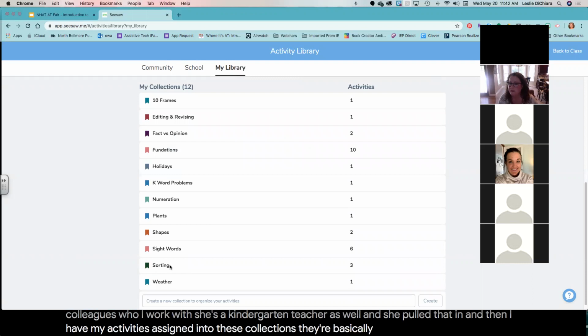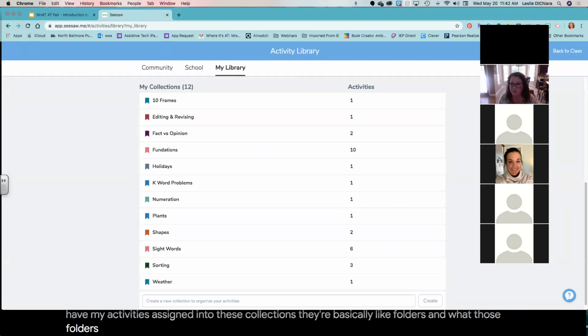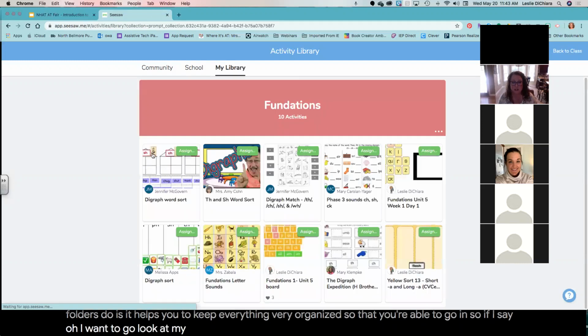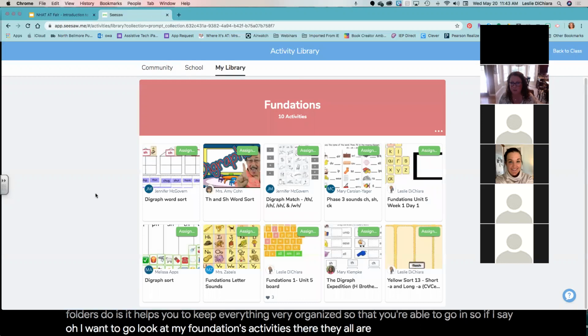And then I have my activities assigned into these collections. They're basically like folders. And what those folders do is it helps you to keep everything very organized so that you're able to go in. So if I say, oh, I want to go look at my foundations activities, there they all are.